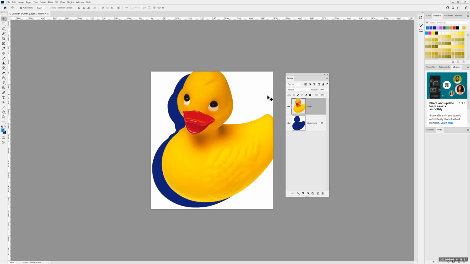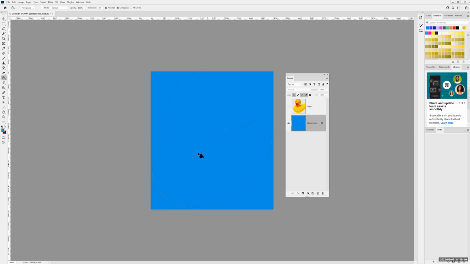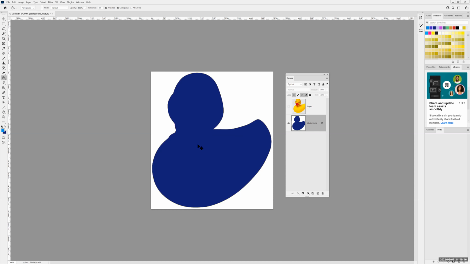Let's say I want to go down to this background layer and fill it. Let's turn off the top layer and make the bottom layer selected and visible. If I grab my fill bucket and click to fill it, you'll see there's this kind of residue out here on the edges of the selection. I'm going to undo that.